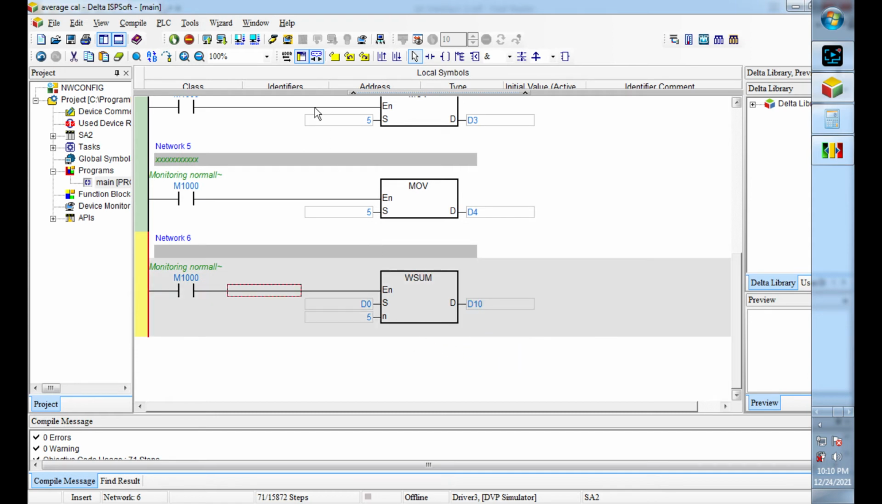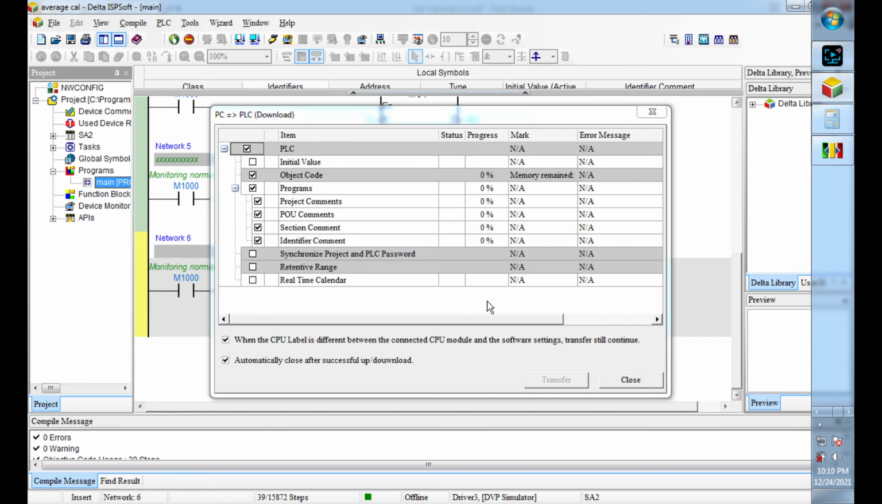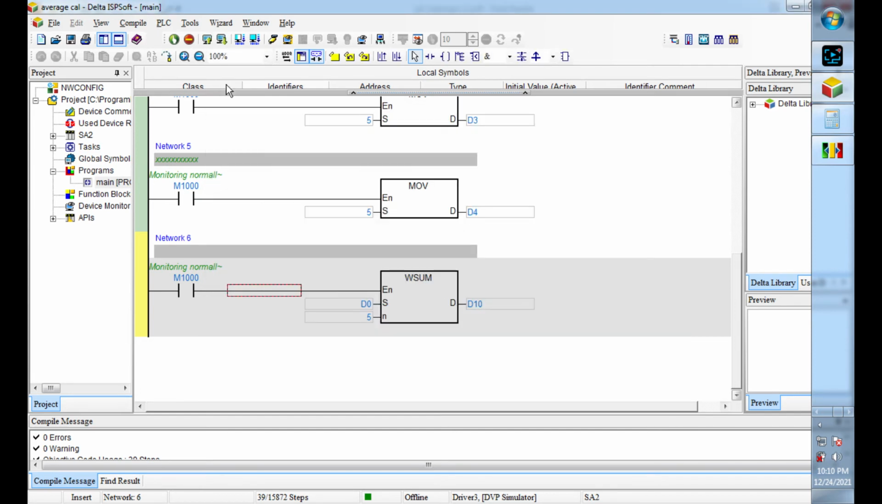This is Wsum. So what I will do next is I'll say download, transfer, and I say OK. Then I come online.